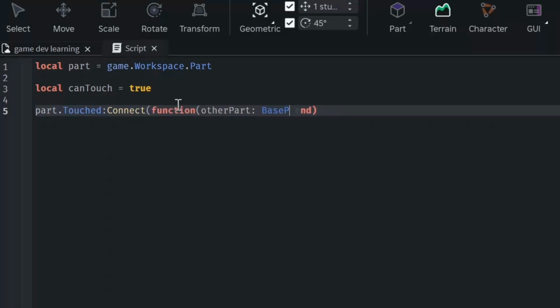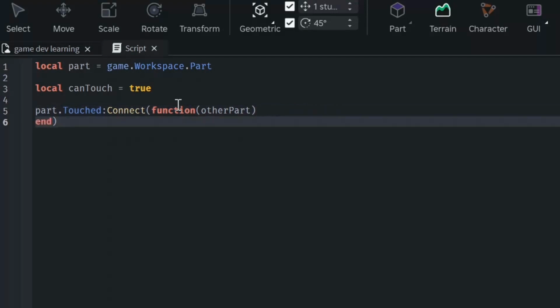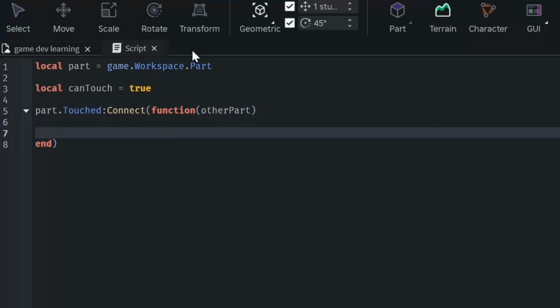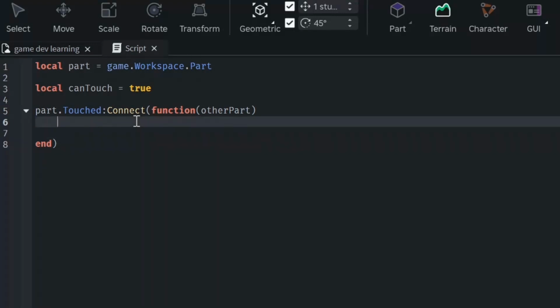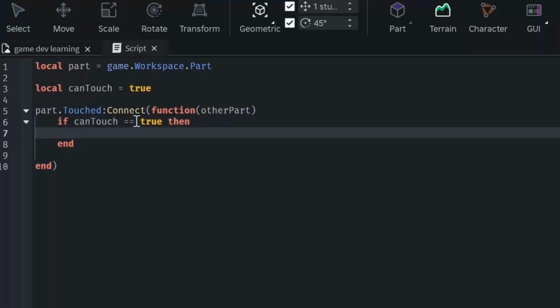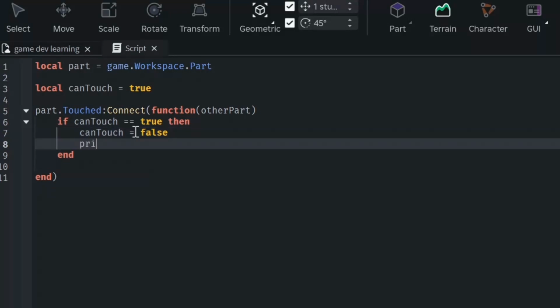Now every time the event fires, whatever code is inside this function will tell us what to do to the part. So now we need our conditional statement telling the game to only continue if the part is allowed to be touched. We can set this as if canTouch == true then. Now inside our conditional statement, we set canTouch = false. So basically now we're setting our debounce variable to false, so we lock the part so that any new touches after the initial touch are ignored. And then we'll write print("touched once") just to confirm it works.